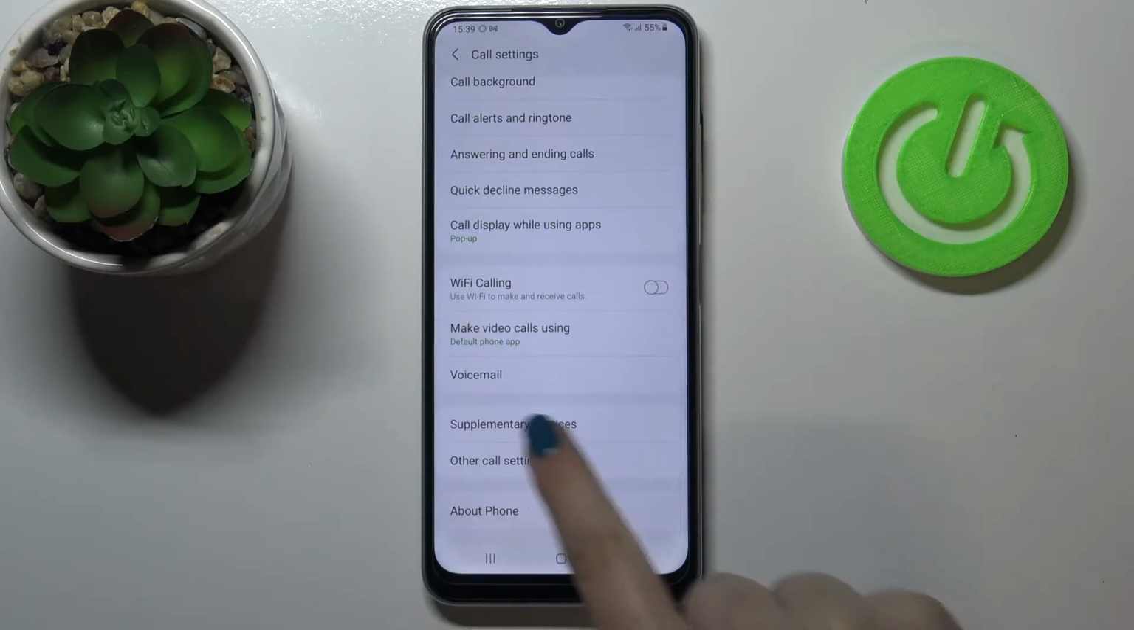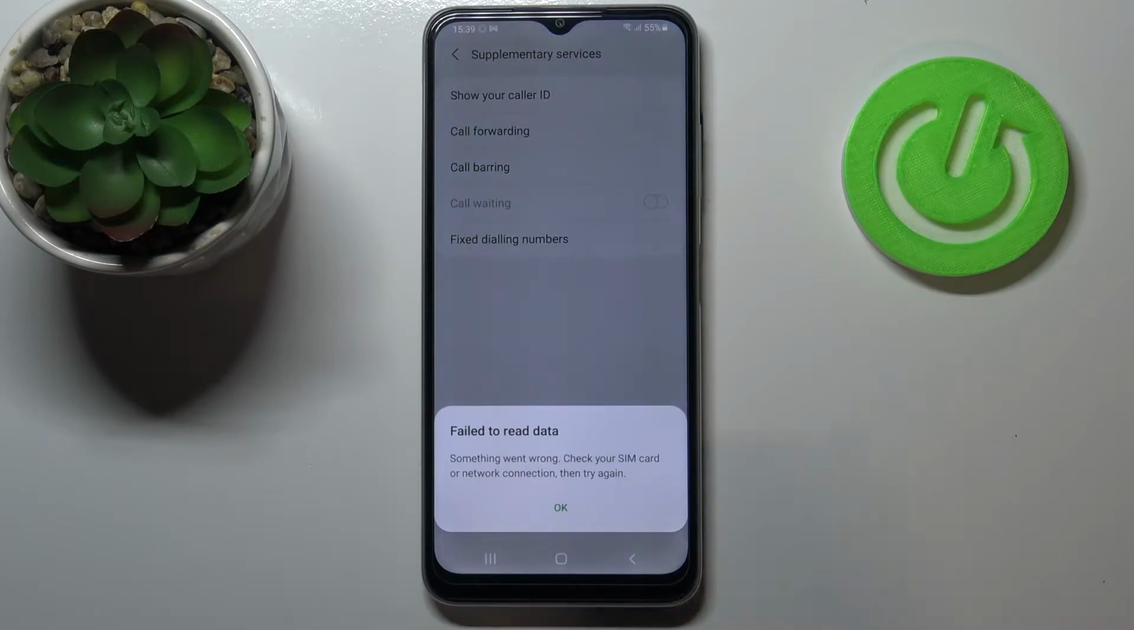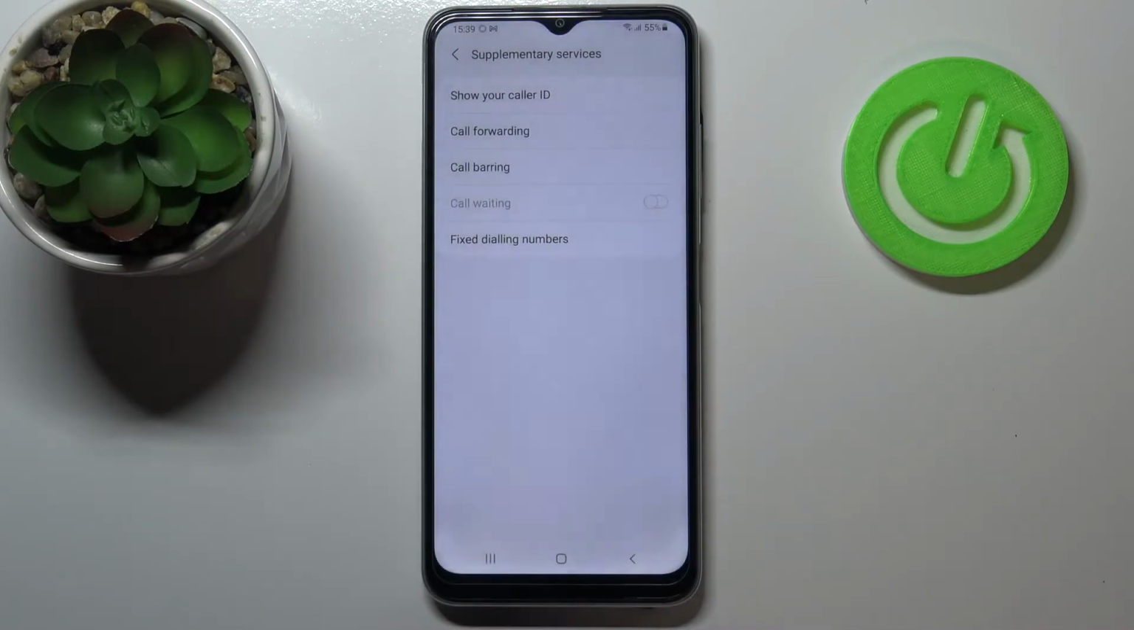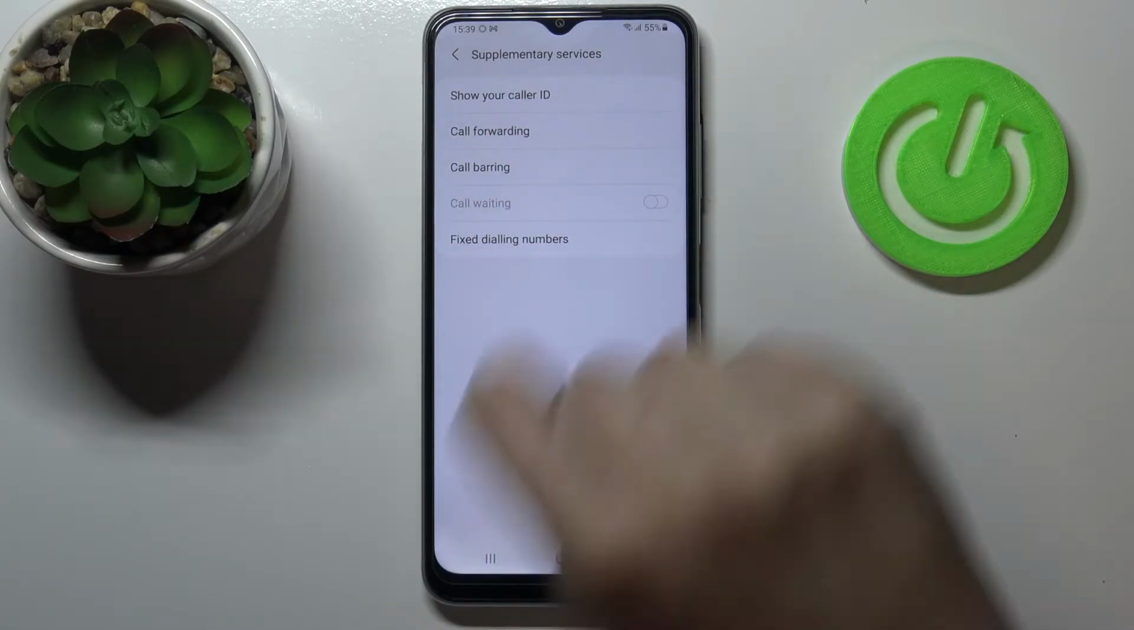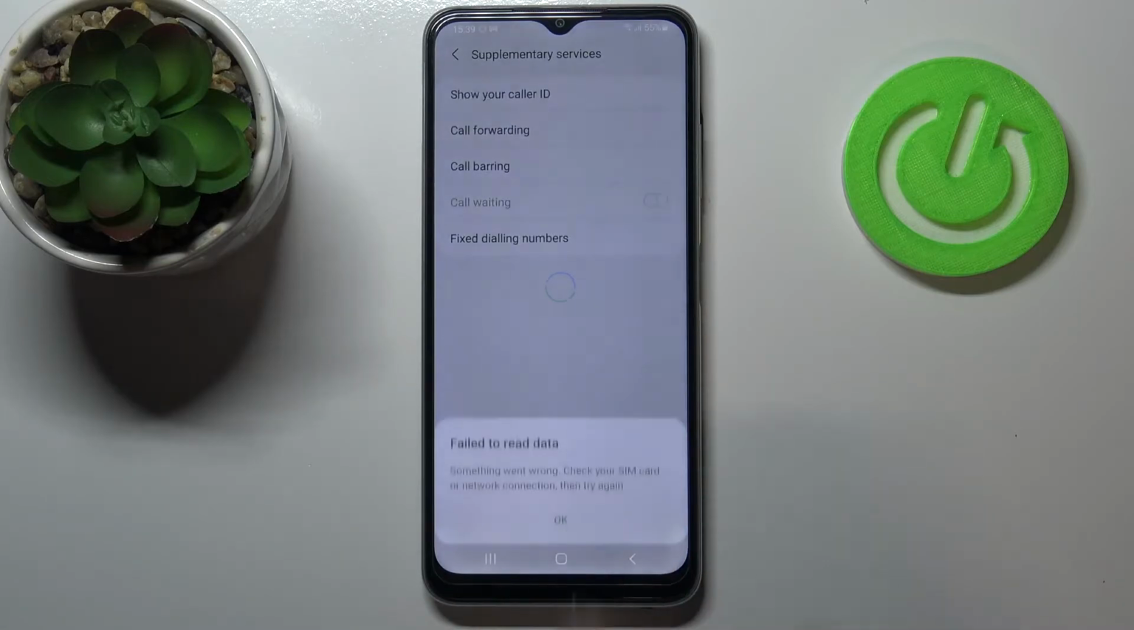Here we have to scroll down a little bit and tap on supplementary services, and as you can see I've got some problems with my card, but no worries, I can still show you how to do it. So at the very top of the list we've got show your caller ID, and that was a misclick.